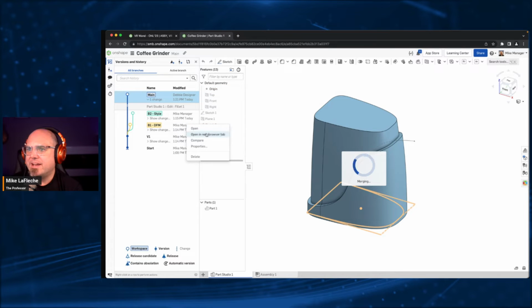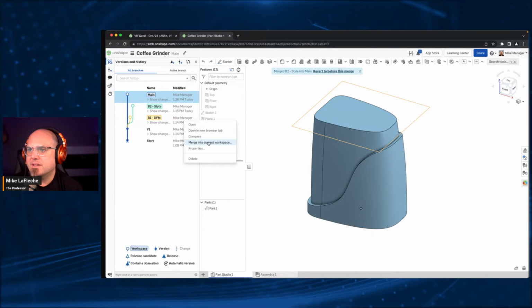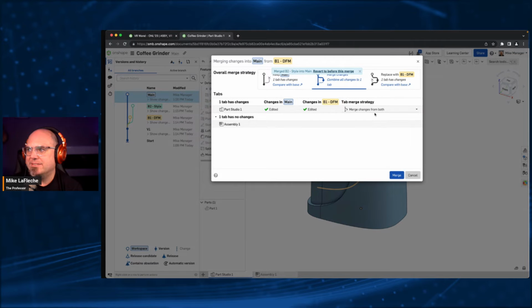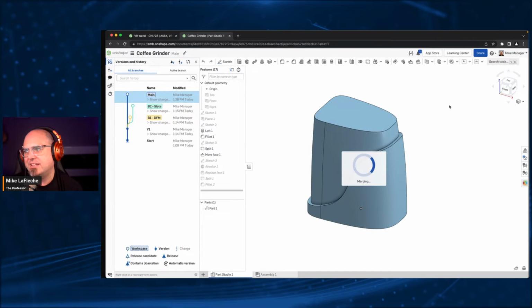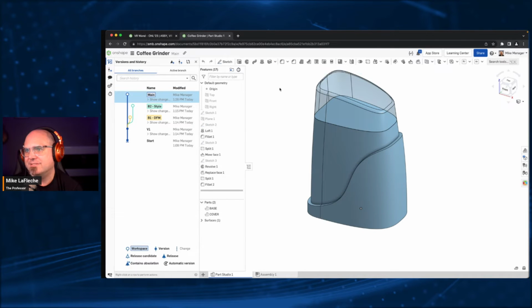And then DFM, I'll merge that into my main space. It's merging changes from both. In the Part Studio, it will merge the entire document. If you had many different tabs, it's going to show you everything here, and you can choose whether you want to merge from the main document and do it all at once, or just keep what you want as well. But it guesses the best strategy for you, and then you can change it, obviously, if need be.